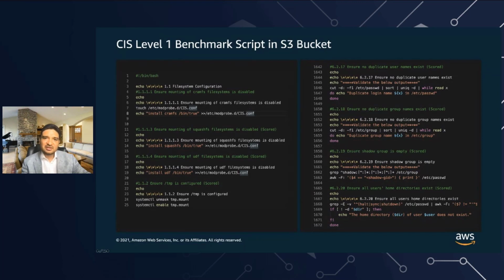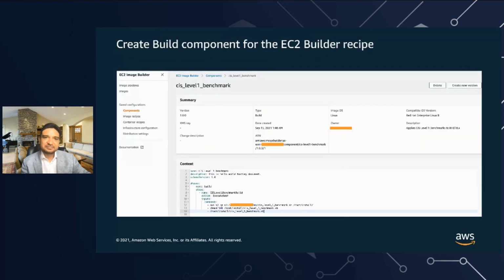And again, I'm just showing the start and end of the script. It's more than 600 lines of code, so it's pretty small compared to that. We have implemented all the level 1 controls, going through those 400 pages of that guide.